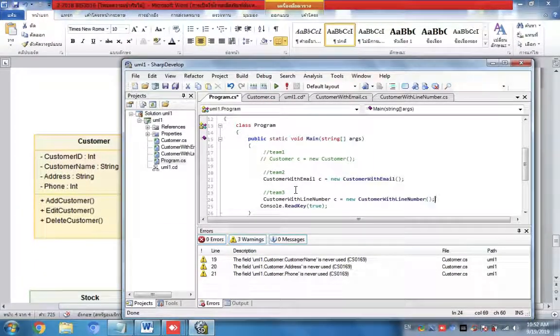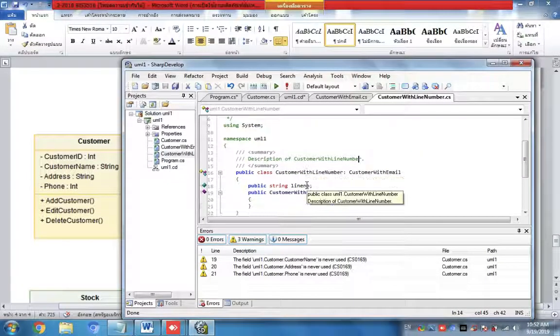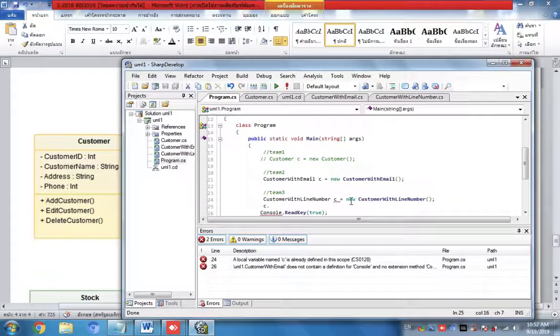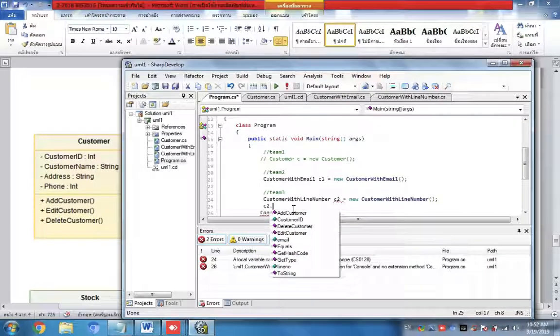with line number, then they should be able to access the newly input. Okay, let me look at this, customer with line number here. So I already have line number. Let me save it first and rebuild this. Now if we go to the program with line number, as you can see, that's the same name, right? So this should be C1, C2. Now for C2, you can have access to both line number and email.